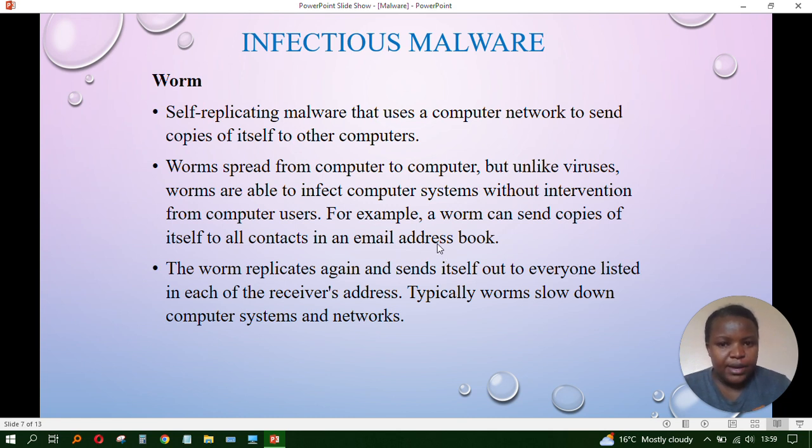But worm, it does not require any human action because it uses the computer network to send copies of itself to other computers. So you have different types of network. You can be connected to a network in your home, a small home network. You can have a network in the company, like maybe the LANs. So if one device has this particular infectious malware, the worm will use that particular network connected and send copies of itself to other computers. So those are the two types of infectious malware.